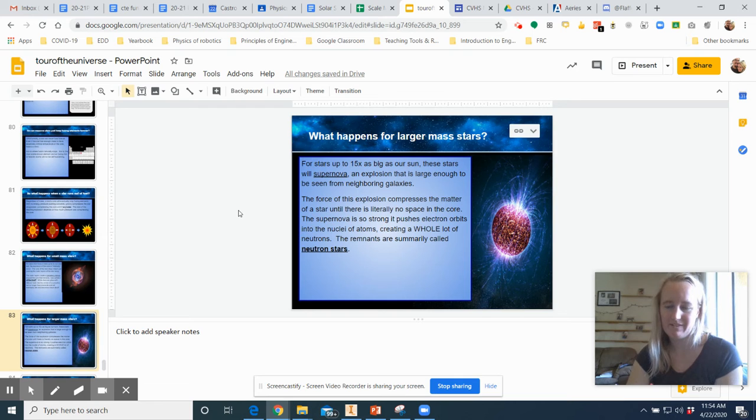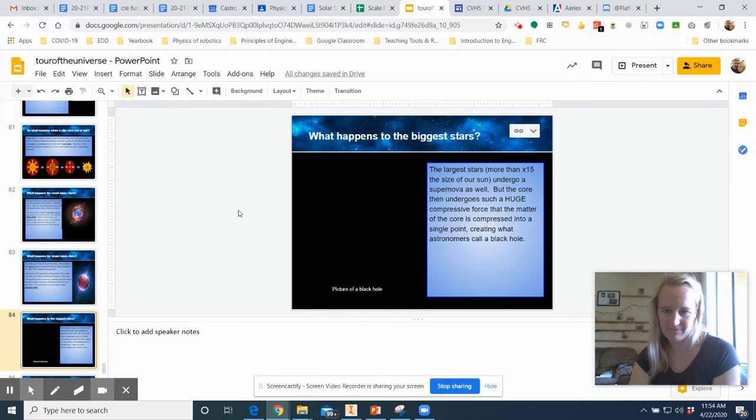Stars up to 15 times as big as our sun will go supernova, and their remnants are called neutron stars. The largest stars, more than 15 times our sun, undergo a supernova as well, but the core then undergoes such a huge compressive force that the matter of the core is compressed into a single point, creating what astronomers call a black hole.